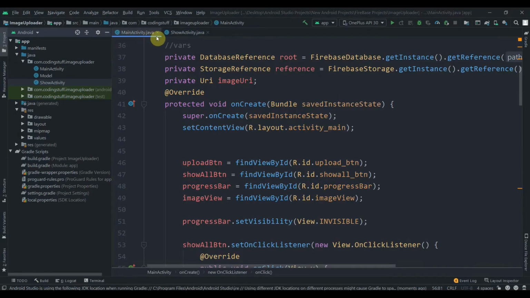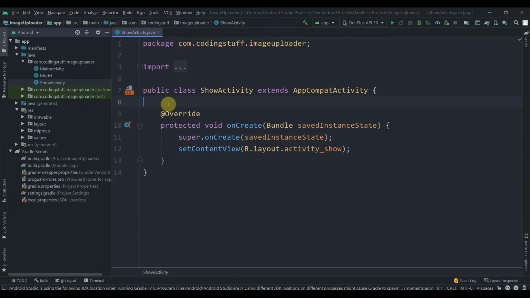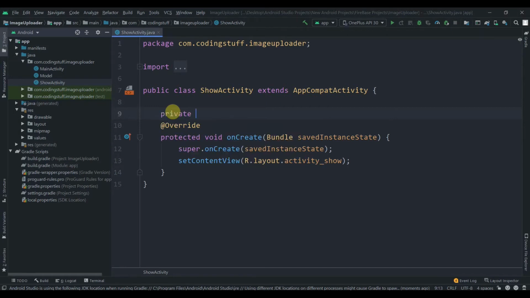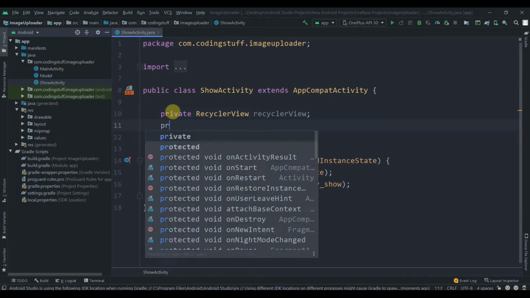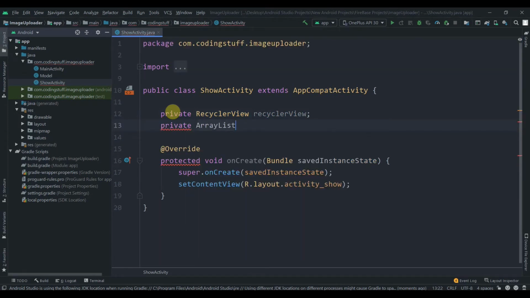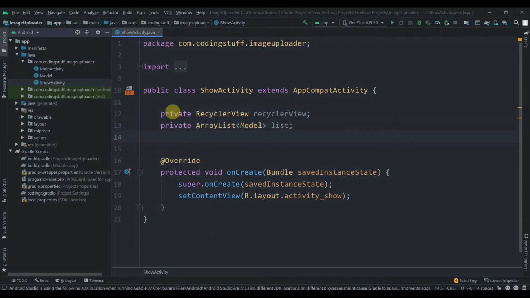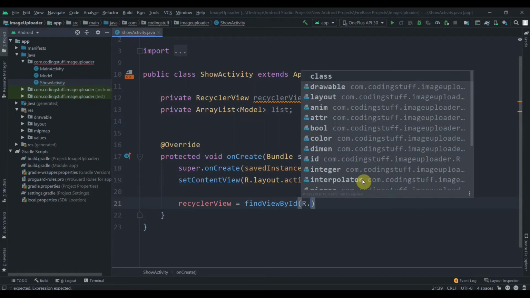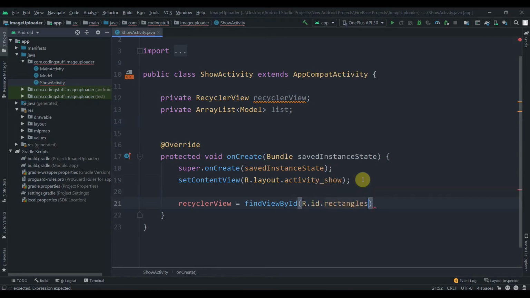Okay, cool. So now we'll just close this main activity, and in show activity we'll be collecting our recycler view. So private recycler view, and also we'll create one array list. So private array list, this will be type of model. So we'll pass here model and we'll name it as a list, and we'll just collect the ID of recycler view. So recycler view equals to find view by ID r dot id dot recycler view.